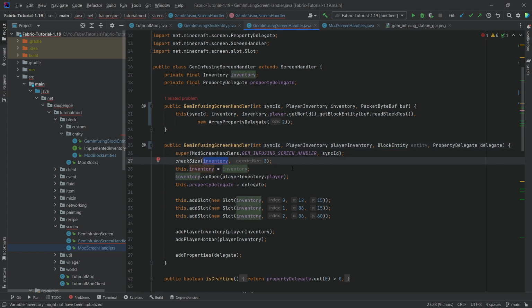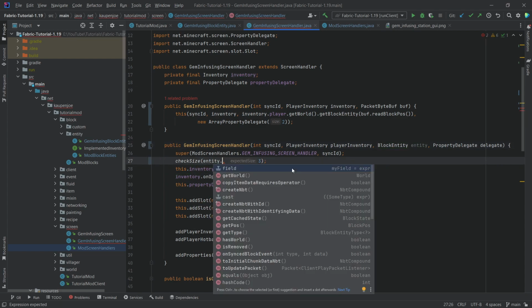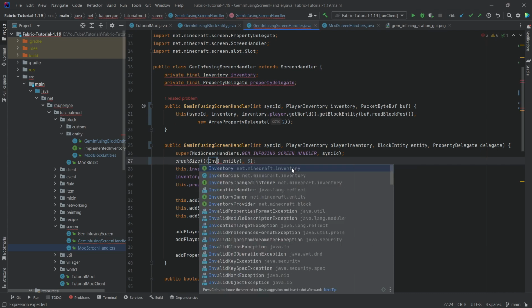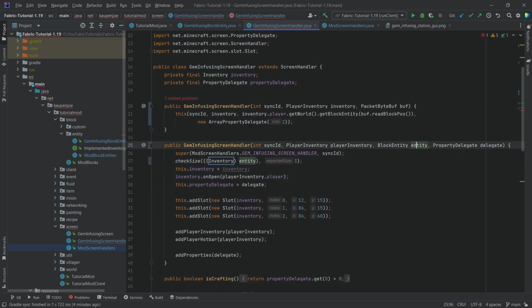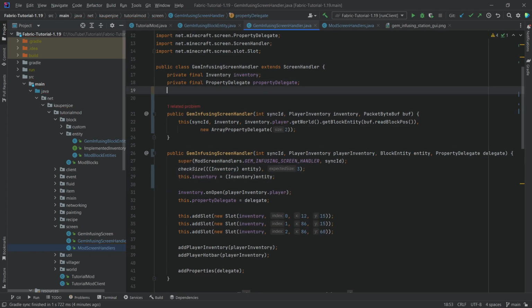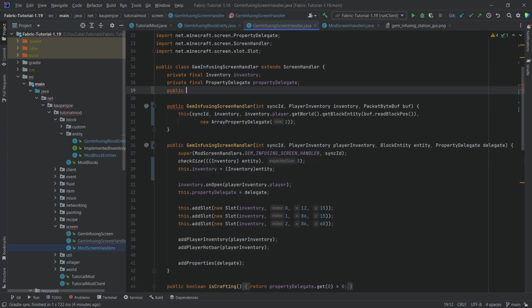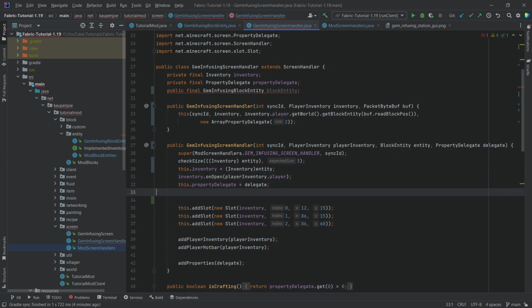This is actually quite important, otherwise a few things are not going to work. So what we can then do is we can then say over here entity, and we're just going to cast this to an inventory, because we know that this is actually an inventory, so that is no worries at all, basically. We're going to do the same here. We're just going to cast this to an inventory. Let's actually copy this over. We're going to say inventory, and this is the entity. And then we also want another field over here, a public final, actually, gem infusing block entity, or block entity. And we're going to assign this after the property delegate, let's say. So we're going to say this dot block entity equals entity right here.